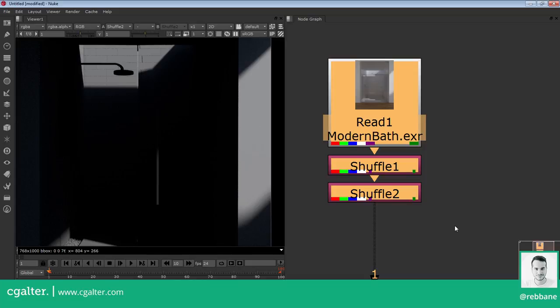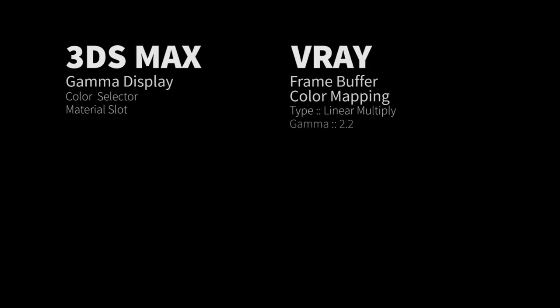So we've covered everything. We started with 3ds Max, and we covered the display for 3ds Max. We tried to match the viewport with the color selector and the material slot, and then we moved on to Vray, and we talked about using the Vray frame buffer, using the color mapping, and really to change the color mapping to linear multiply and to gamma 2.2, and as a mode we used none. Okay, so that we have the untouched raw negative, if you like, quote unquote.